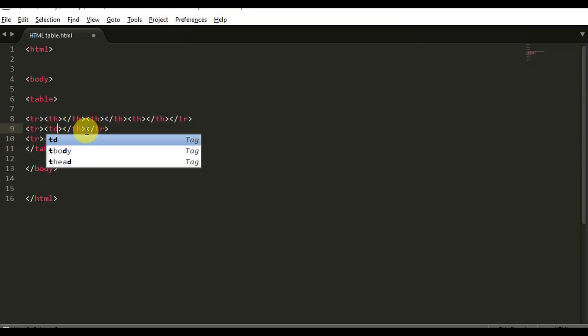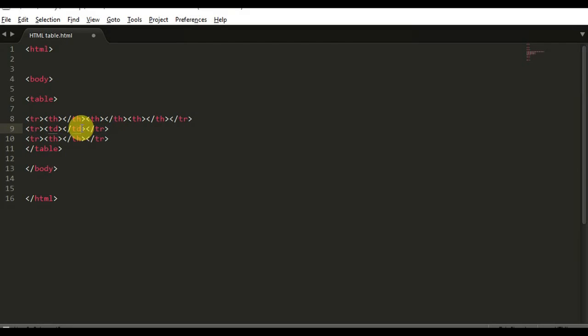So for creating values in a table, we need columns, and column values will be defined using the td tag. So I'll create a td tag here too. As we have 3 columns, we'll have to create 3 td tags. So I'll create 3 td tags, and similarly I'll copy simply this row because our third row will be the same as the last one, right? So I'll put the values now.